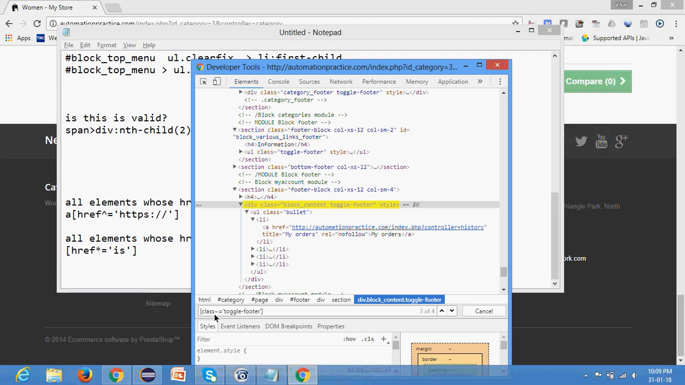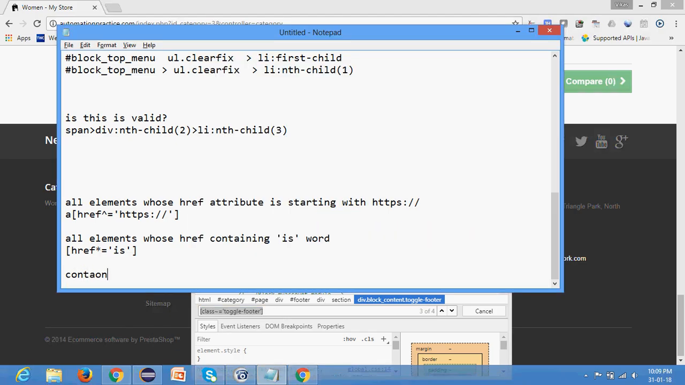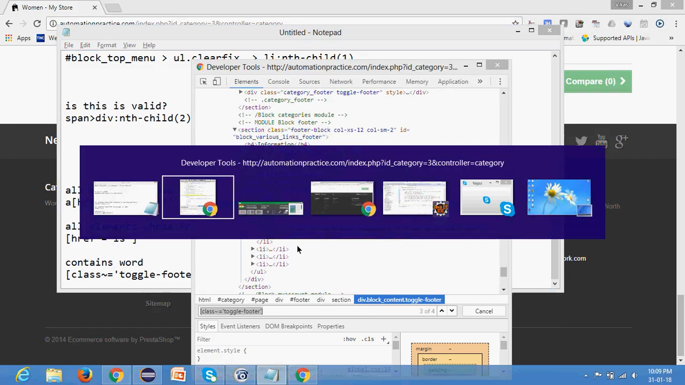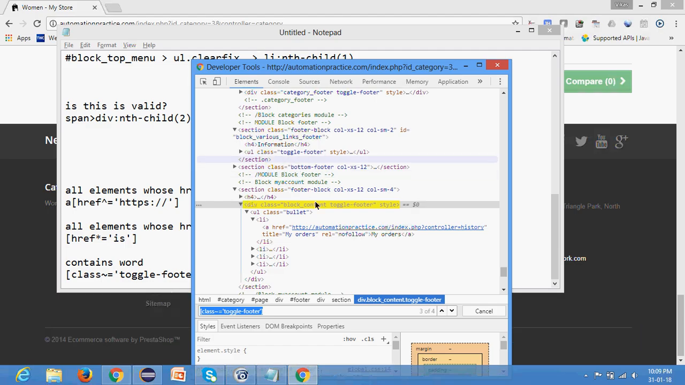Okay, there are 4 matching elements. So this is for contains word. For contains word we use the tilde sign equal to. Star equal to is the syntax for contains text, not word, I'm sorry, it is for containing text. And the cap sign equal to is for starting with, and there is one more, for ending with.